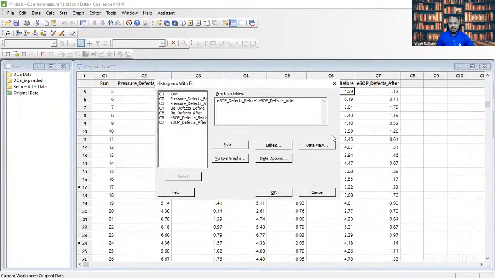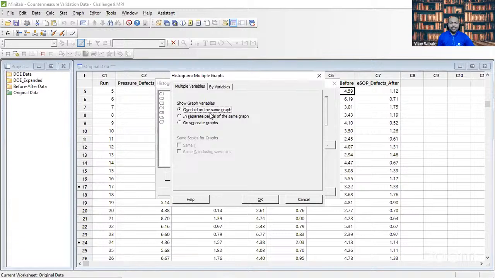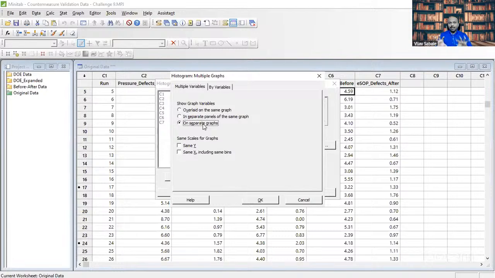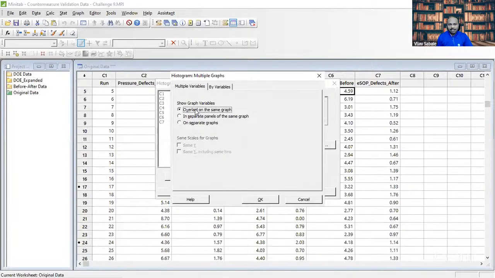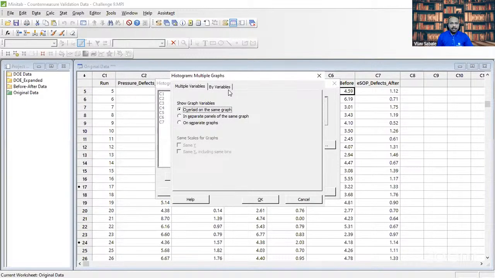Now, what is the important thing here? We want them on the same graph so that we can compare them. If they are on separate graphs, we can also have that option, but it's very difficult to compare. With separate panels of the graph, we can see two graphs, but it may be tricky to interpret the results. So what we can do is click on overlay on the same graph, so we can have the before and after data in the same histogram, and then click on OK.